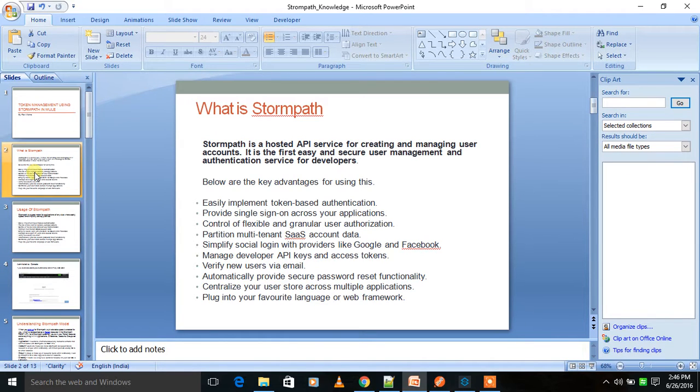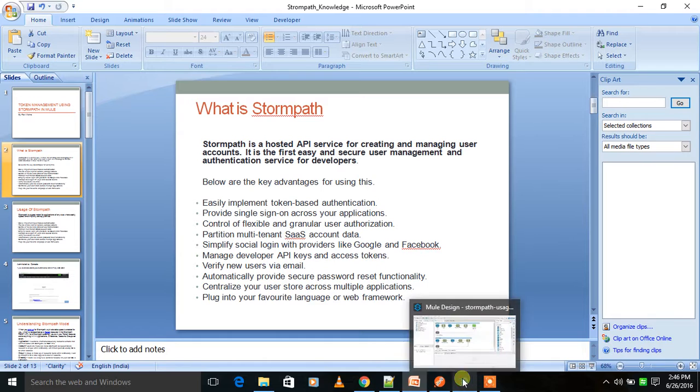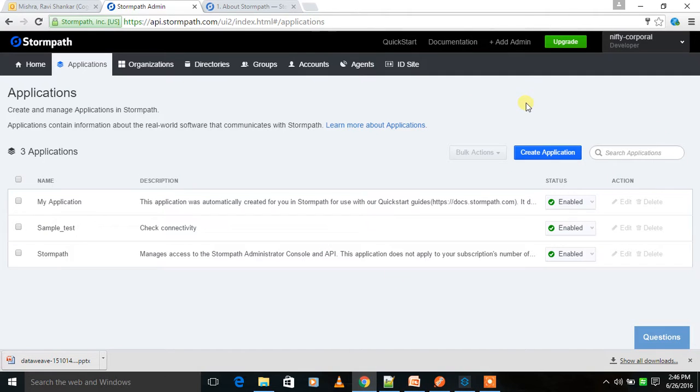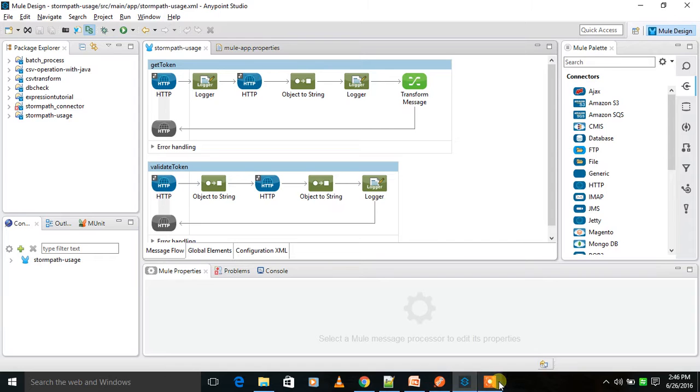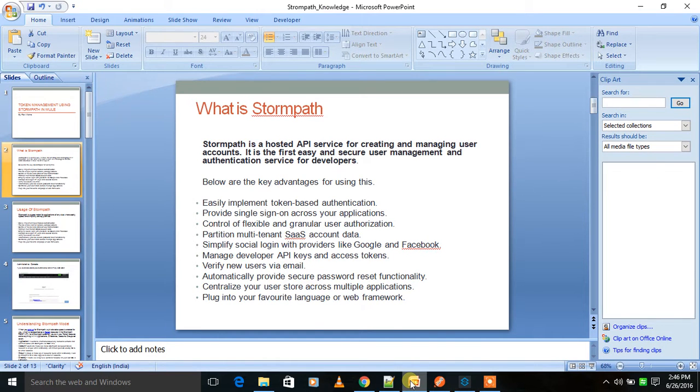Mainly you can implement token based authentication, single sign on, and you have a very helpful console where you can see things, manage your developer APIs, and manage access tokens. You can generate all the things which you can do through your console, and this console is very powerful. So these are the key highlights, advantages of using it.